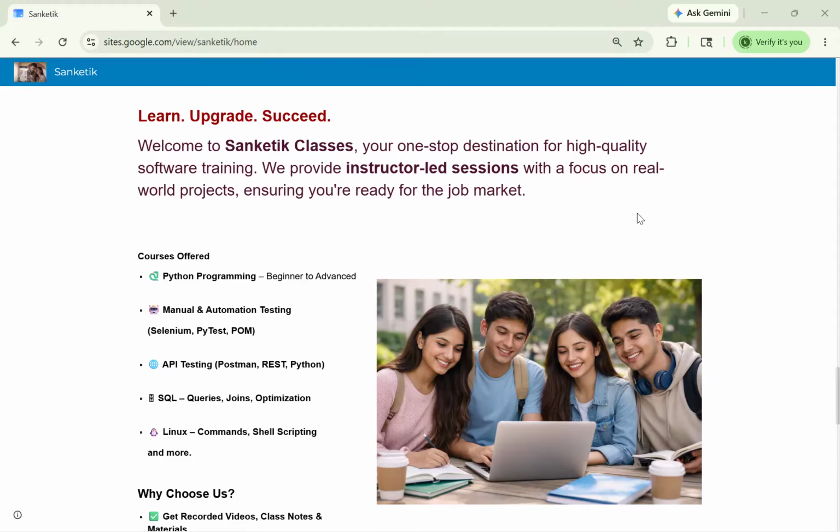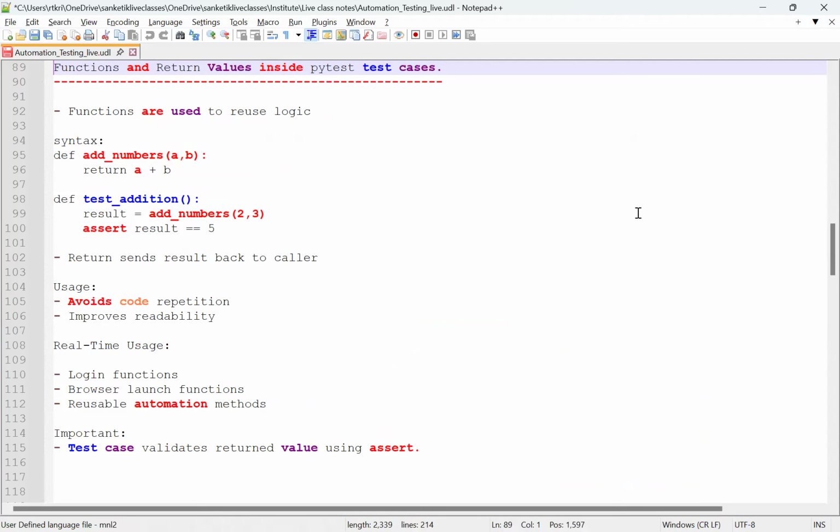Before proceeding into today's session, let's have an overview of what we discussed in the last class. In the last class, we discussed functions and return values inside PyTest test cases. Functions are used to reuse logic. That means if you write it once, then we can use it multiple times. That is the use of functions. So the syntax will be like this: add_numbers.